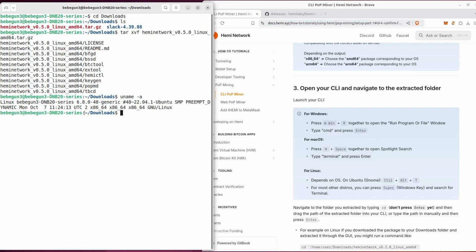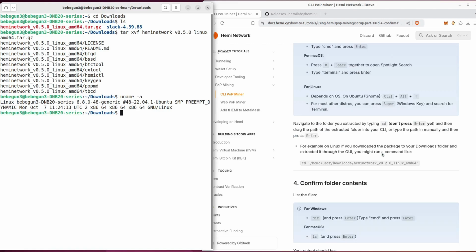For step 3, you're just going to launch your CLI, which I am already working in. So if you don't have this up and running at the moment, go ahead and reopen it and get it set up. This is how you'll do it based on your operating system.